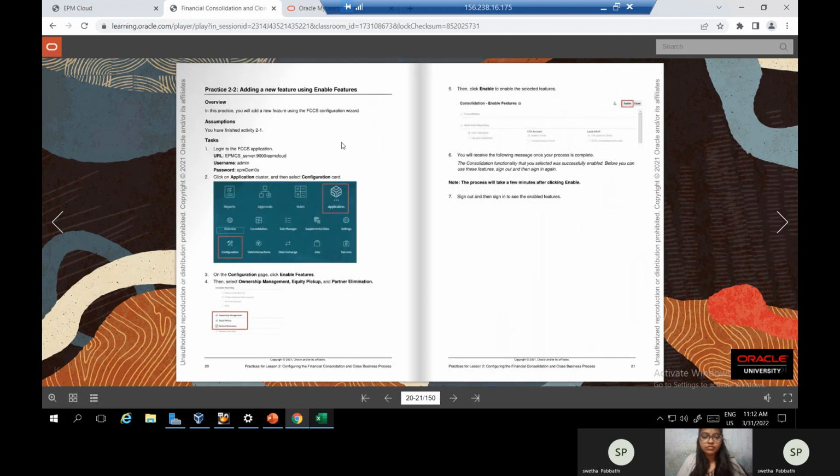This is the next step, if you are enabling features. After creating the application, I will show how we will do this. If you want to add anything in the application later on, after creating the application, we can add, but we can't disable the features which we have already created in the application.